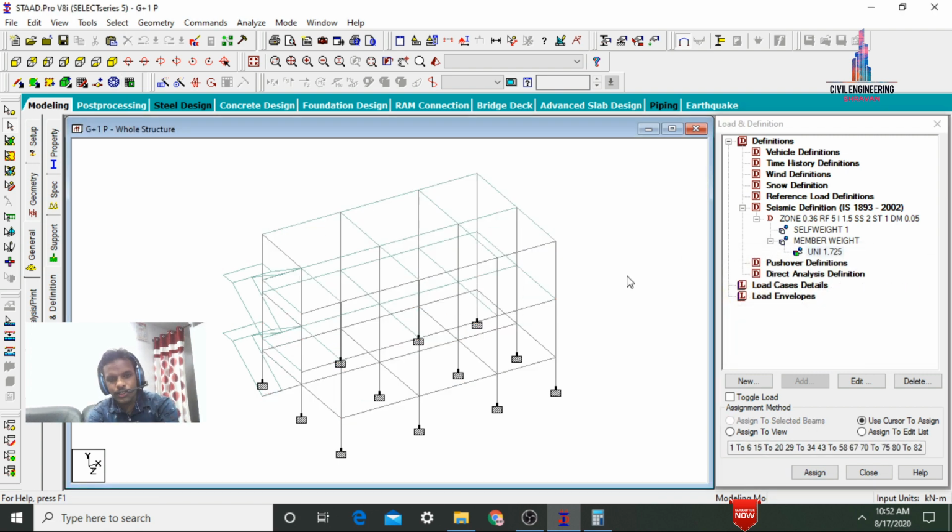For this G+1 building, there is no need to consider wind load. Why? Because the height of the building is 6 meters, which is less than 10 meters. That's why I am not considering wind load.